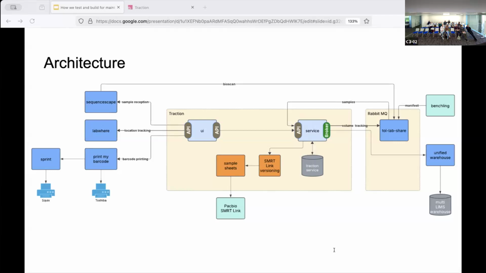Each part is tested and deployed independently, and it is also built in such a way that bits can be swapped out. So, for example, samples could be ingested from elsewhere, or Traction itself could be removed as long as any replacement can populate the warehouse.